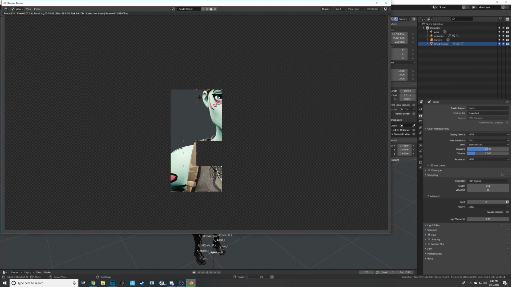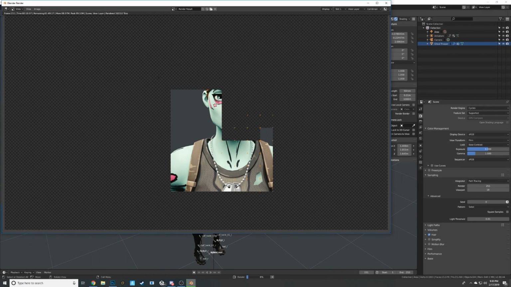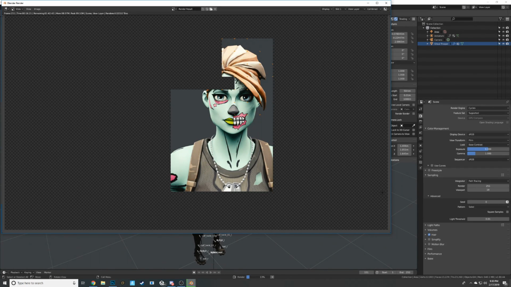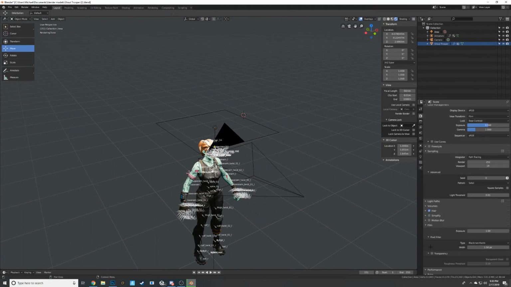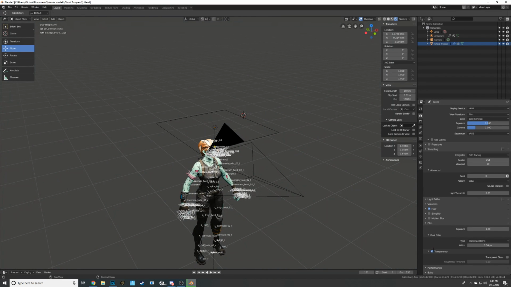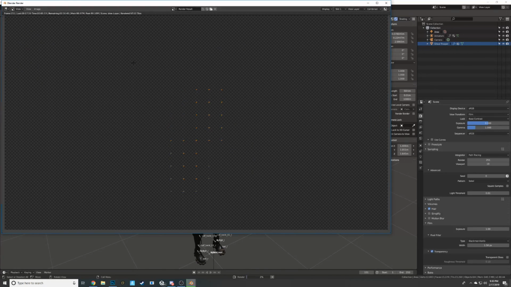Depending on your computer, it depends how long it will take to completely render. It should render as a PNG. I don't know why it's rendering with a background right now. That's weird. Oh, I remember. You have to go to Film and then turn on transparency. Film, transparency, and you're going to click render image.